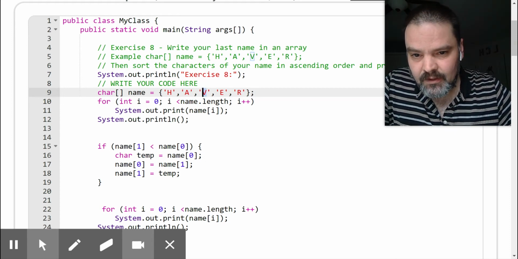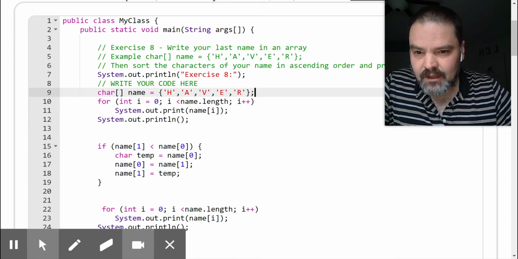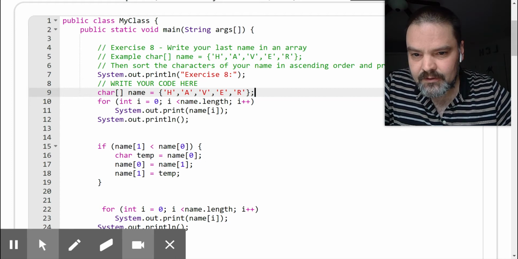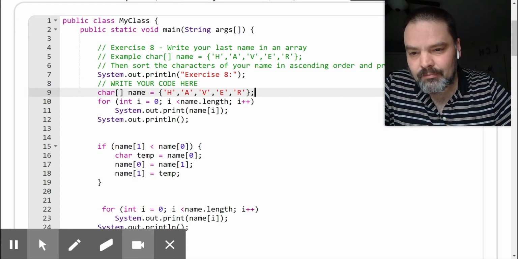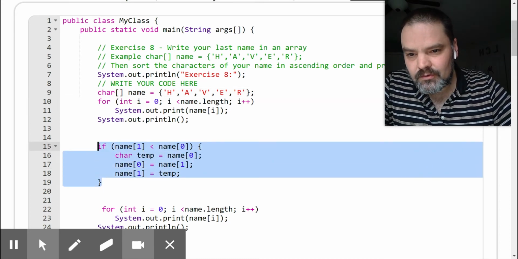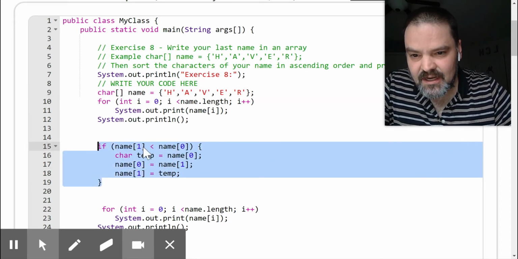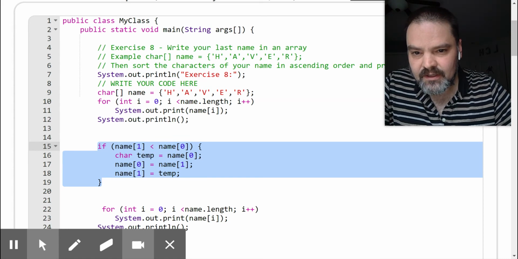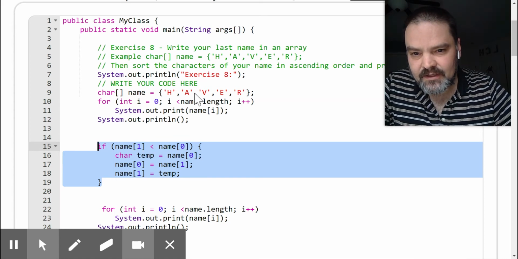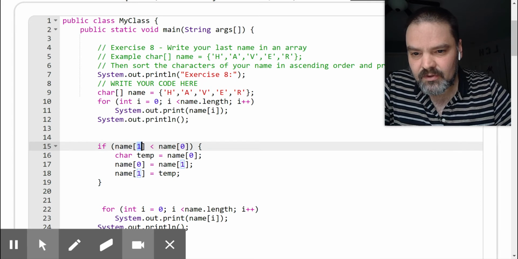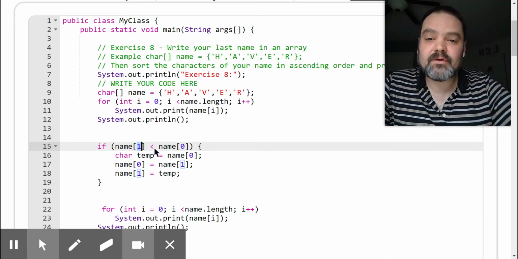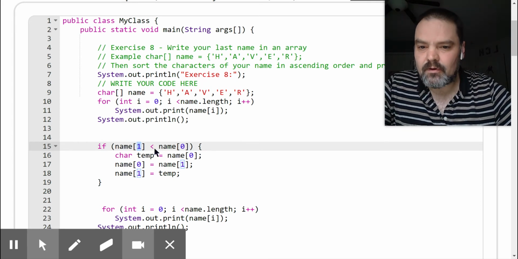So first of all, here's my name, and I just wrote this for loop to print it out. Then I wanted to show you that you can actually swap things around. So you can test, is name one less than name zero? In my case, it is, because A is less than H. And because these are chars, you can just compare them with a less than or greater than symbol. So that makes it pretty straightforward when you're comparing it.